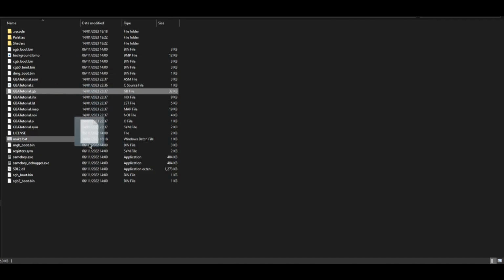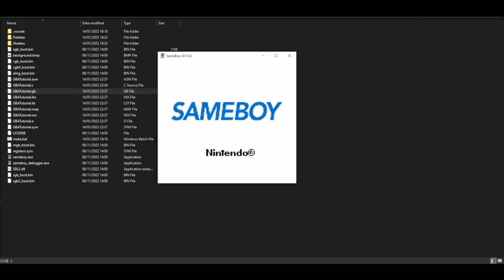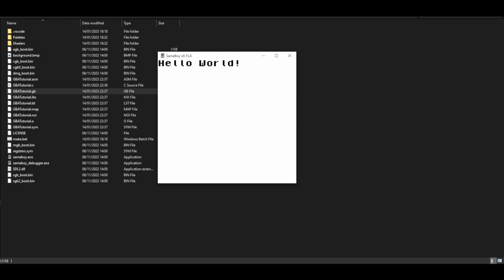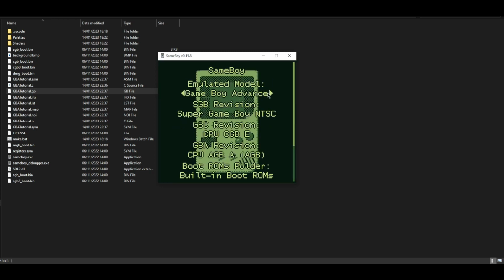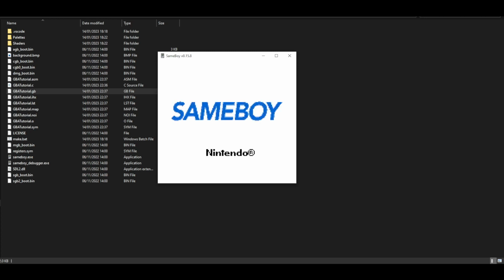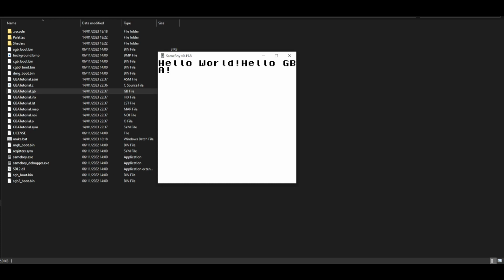Now we're going to run the ROM in SameBoy. As you can see, nothing is displayed. That is because SameBoy is in Game Boy Color mode. We're going to switch that to Game Boy Advance mode. And there we go, we got more text on the screen, which will only be visible in GBA.